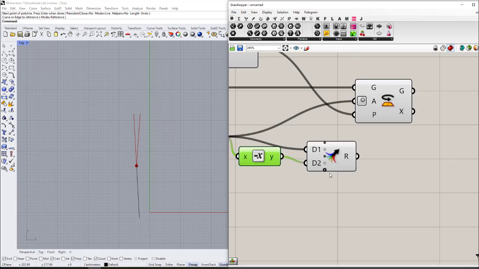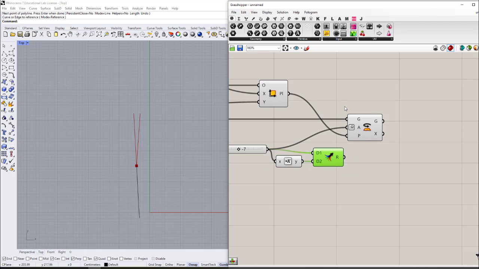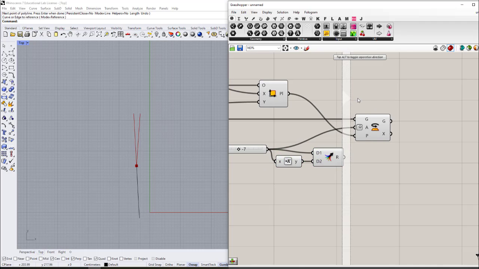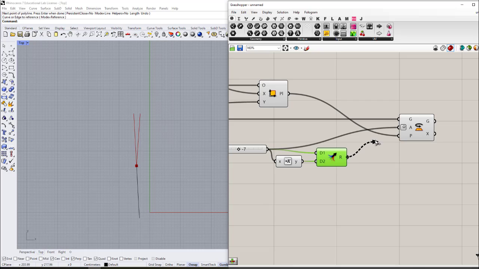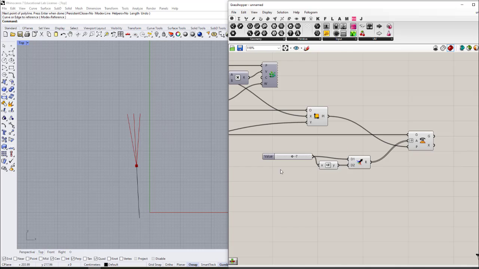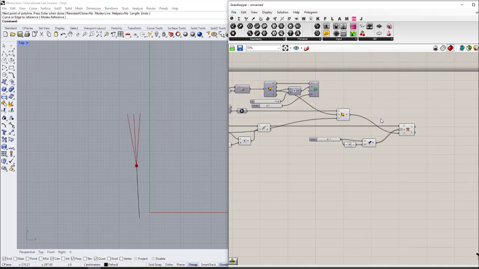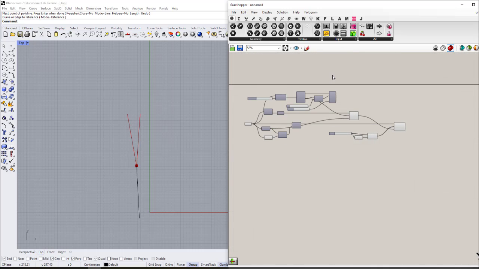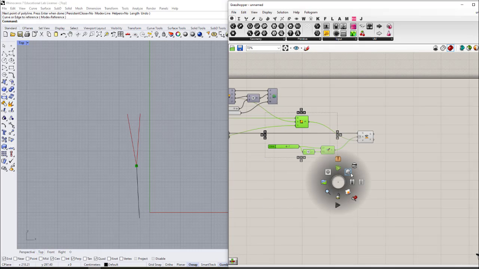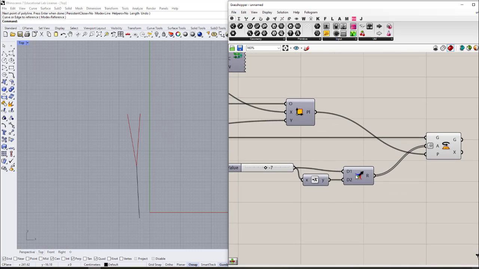Okay, so now if I connect this output of the merge to the A value, you can see that now we have the two branches that we are aiming for. You can just hide all these parts. But what you see in here, it gives us a regular pattern, exactly like what we had in the previous tutorial. And we want this one to be irregular.